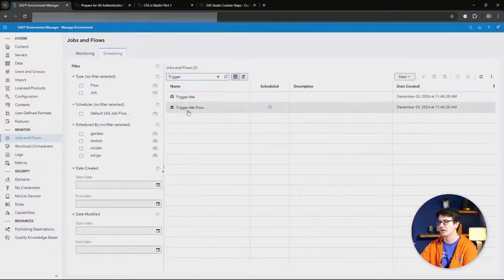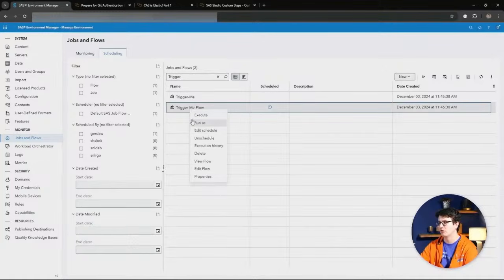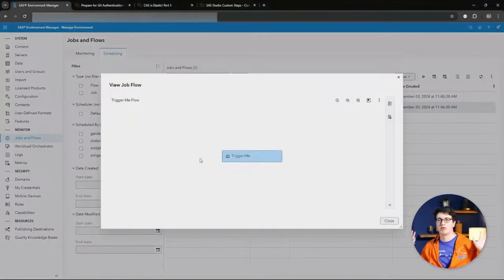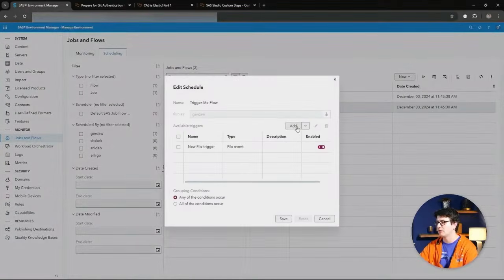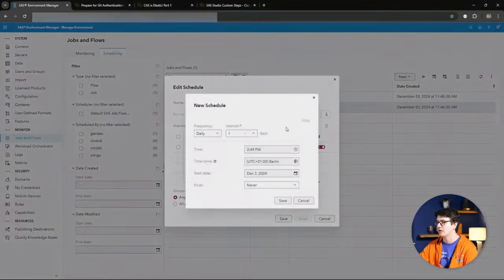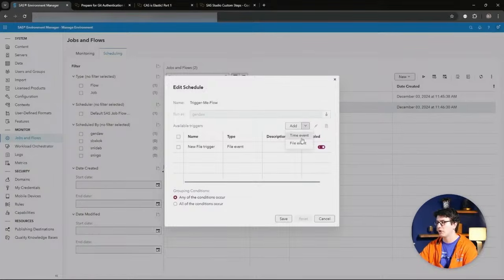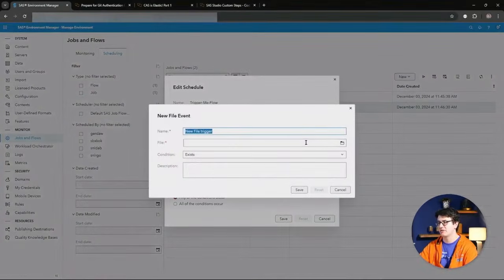I have, of course, as a good baker does, prepared something for us to take a look at. Here I've created a flow. Let me just edit that, or view the flow, so you can see what it is. It's just a single job in there. Nothing too fancy, just to illustrate the example. Now, what has been added, if we go to Edit Schedule, previously you could only add time-based schedules to this. Now, with this new release, a new trigger type has been added, a file event. Here we can give this file event a new name.